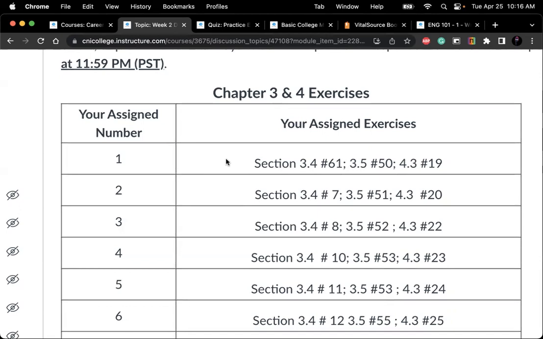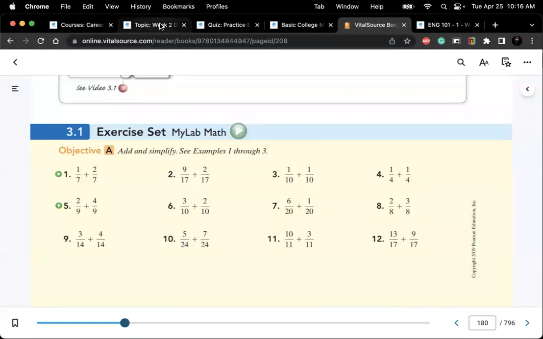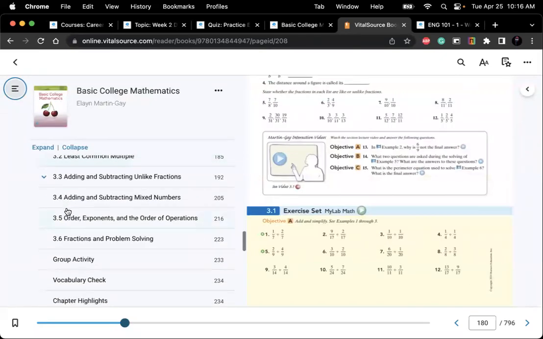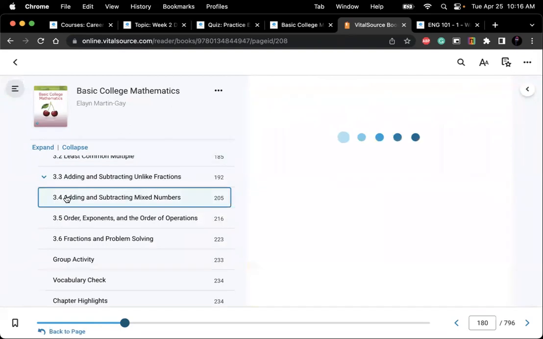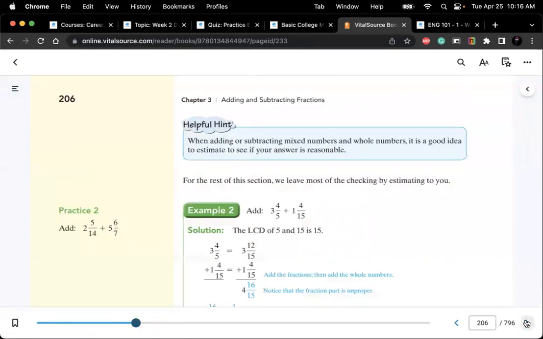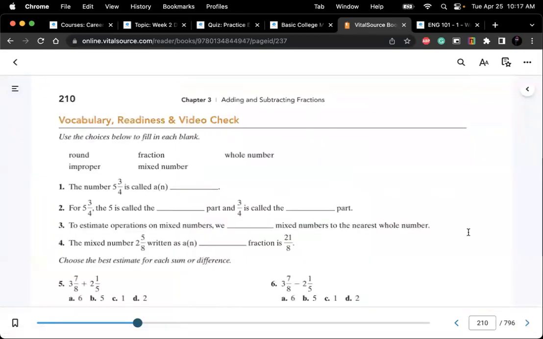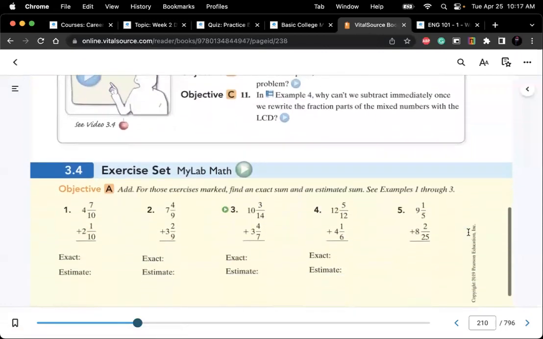So let's stick with this really fast. If my assigned number is 1 and I have section 3.4 number 61 as one of my problems, then I would need to go into my textbook. Here, I have 3.4, 61. So let me go into my table of contents, go to section 3.4. And then here, I can look for my problem, right? So let's see. This is here all the way on page 210.